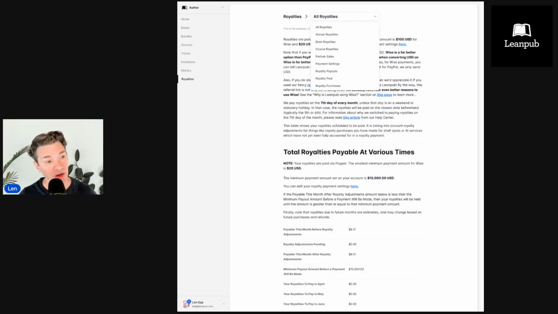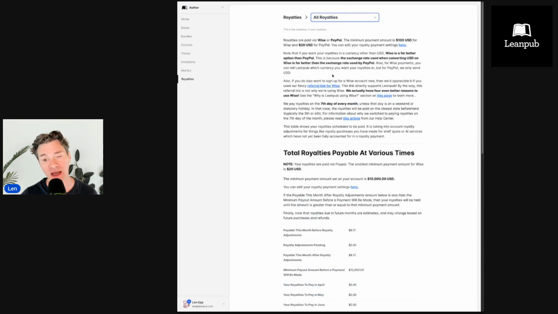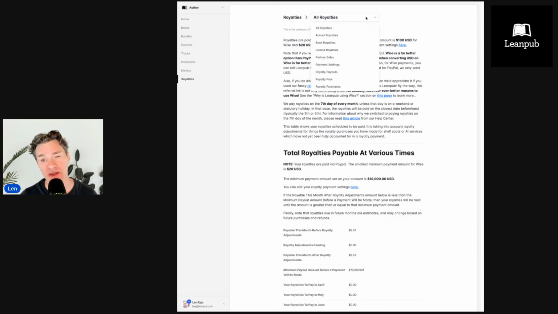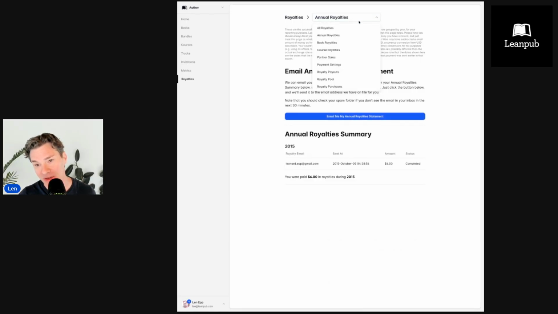When you're navigating through the author section of your account, you'll see that some of the pages have a menu at the top like this. So you can actually see that in your royalties, there's a lot more to look at than just this all royalties page. There's also annual royalties. This is where you can get an annual royalty summary, which is appropriate for tax time, which is actually really great.